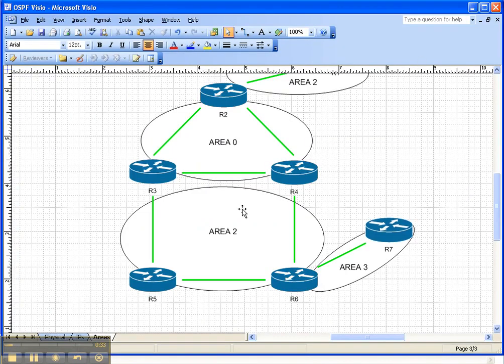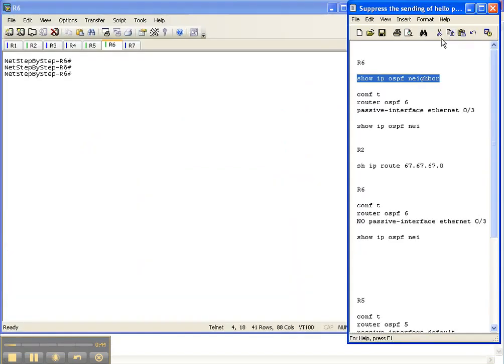Let's take a look at the network topology. We're going to configure passive interfaces here on router 5 and router 6, and then we're going to go up here to router 2 and do our show commands for verification and baselining. So let's get started. Start with router 6 here, show ip ospf neighbor.